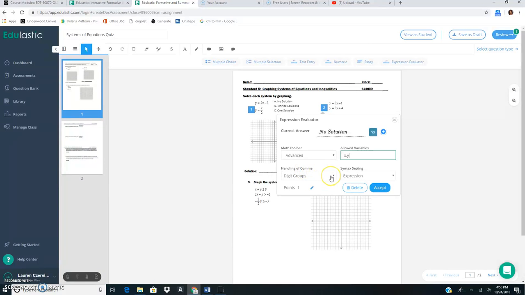Handling of the comma. So in math, a lot of times, once you hit the thousandth place, you use commas. Our students really aren't used to putting commas when they're typing. When they use a calculator, there's not a comma option. So I'm just going to have them use commas to list items, not to separate digits. And then because, once again, we're in Algebra 2, a lot of our answers have variables, so I have the expression setting on. However, if this was more of an elementary type math class, you could choose to only have the option for them to enter quantities, so numerical answers. And then, once again, you can change your point values, not 23, and accept.